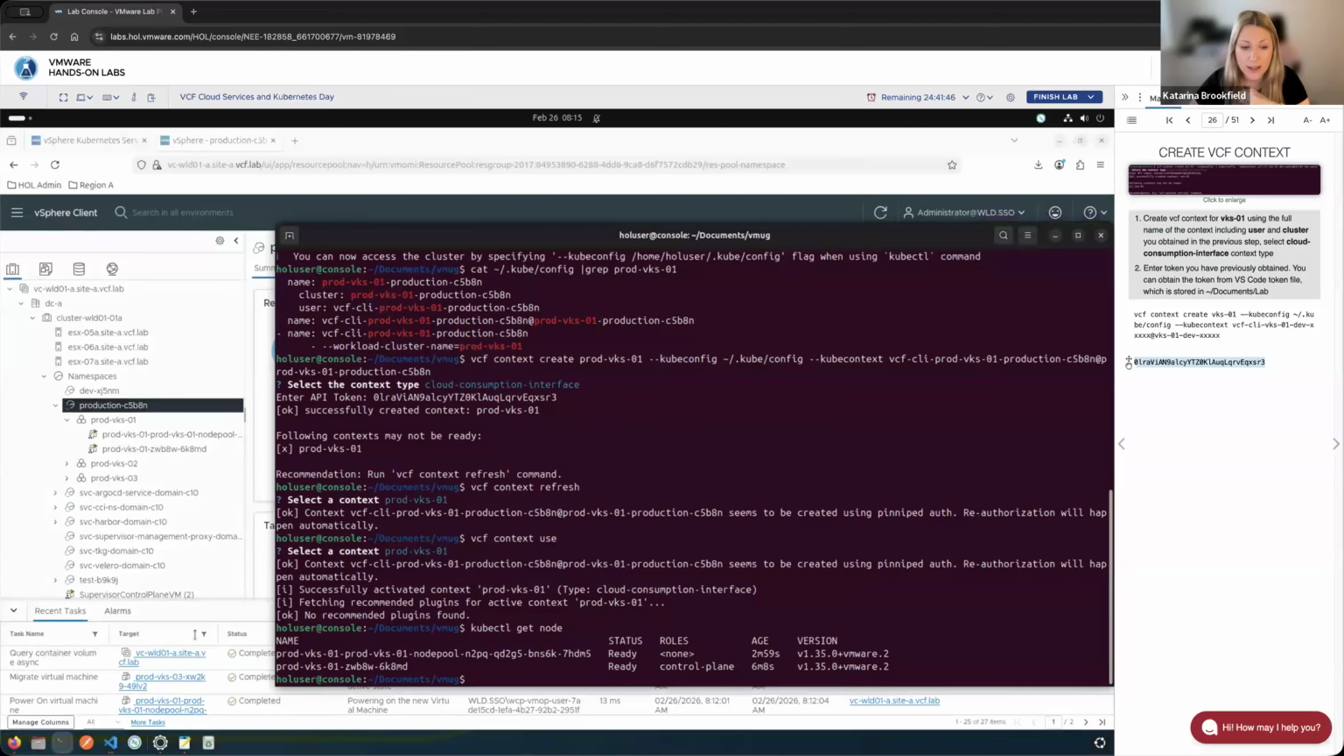I have my control plane and I have my worker node, and these are now both ready. So by the time I did all this, my cluster was fully deployed. As you can see, it's a matter of just a few minutes.